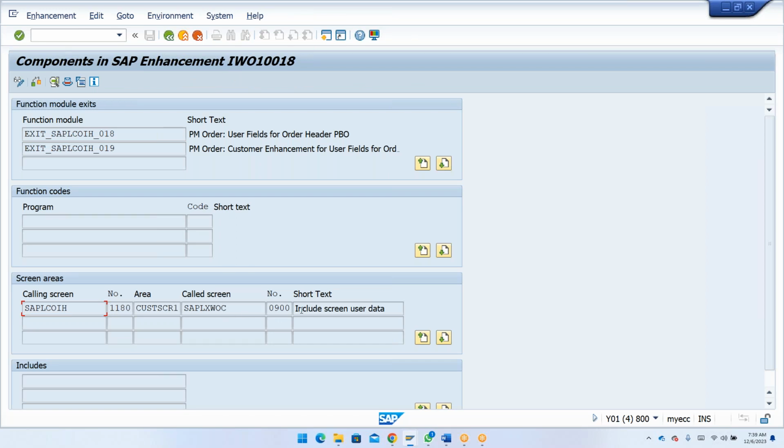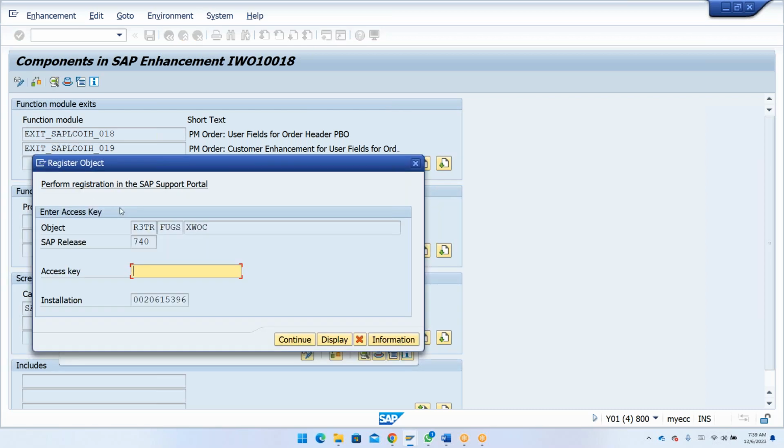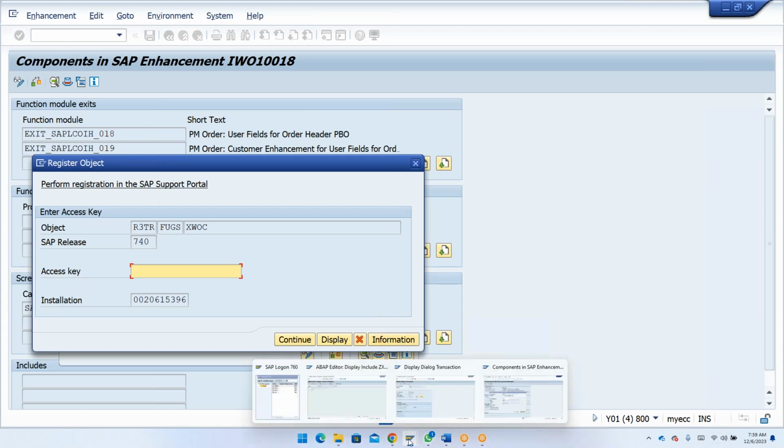Your screen, a custom screen. Now in order to populate this logic, this function module, here the screen design you will be doing, but the logic you have to write over here. The logic has to be written over here. So now double click on this, it will ask you for an access key. Hey, I have my access key, right?